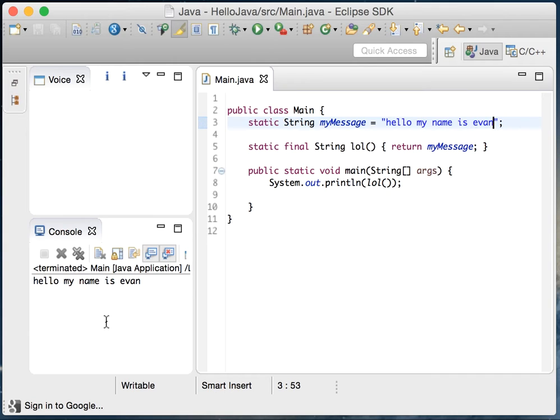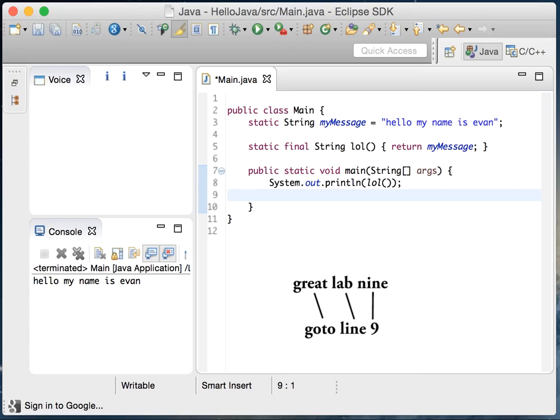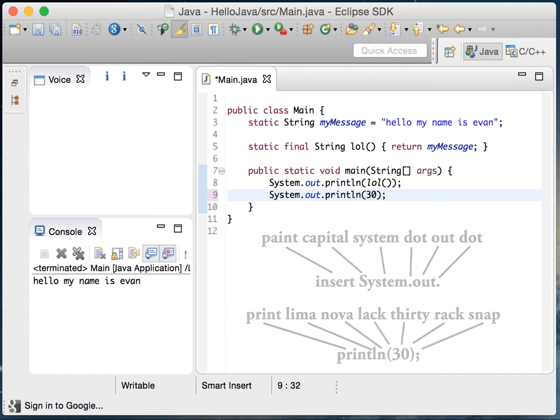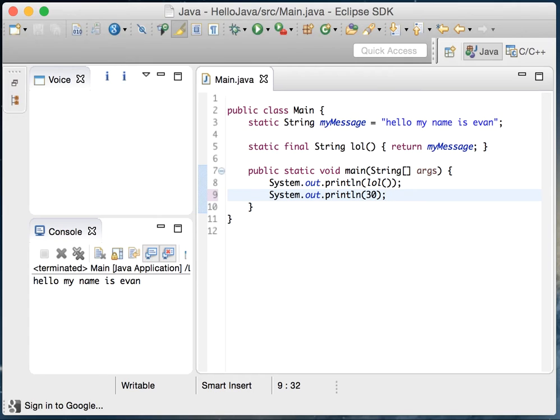I'm now going to make it also print out number 30. Resurrect. Great lab 9. Paint kettle kettle. Paint capital system dot out dot print lima nova lac 30 rack snap. Shave. Pause. Now we run it again, and it prints out what we wanted. Excellent. So we know it's possible.